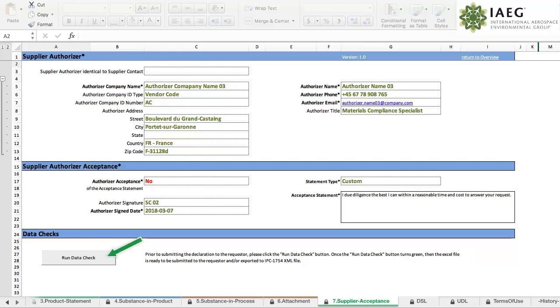The final section of the tab is the Run Data Check button. Prior to submitting the declaration to the requester or exporting it, users should click on the Run Data Check button. This will either validate the data as accurate or flag incomplete or incorrect fields. When the button turns green, the data check is complete.